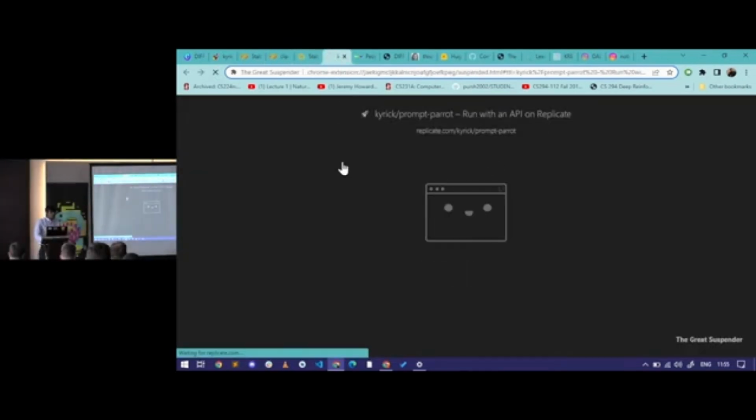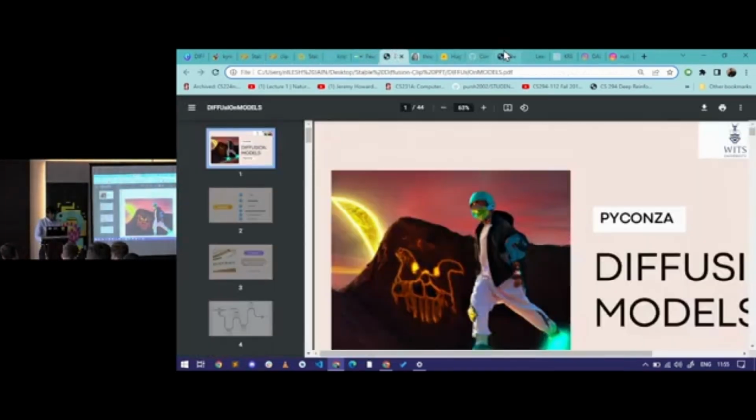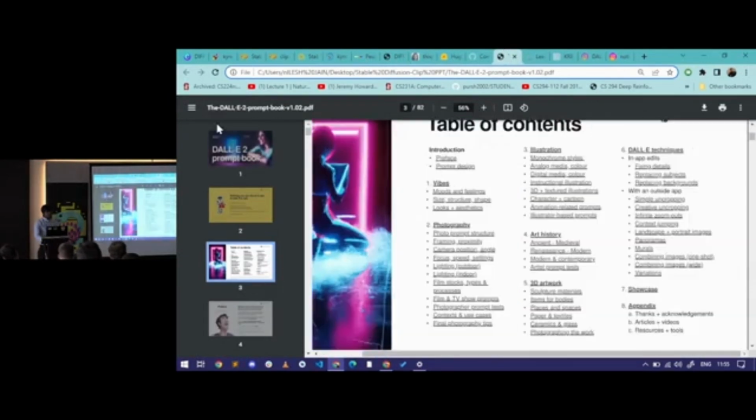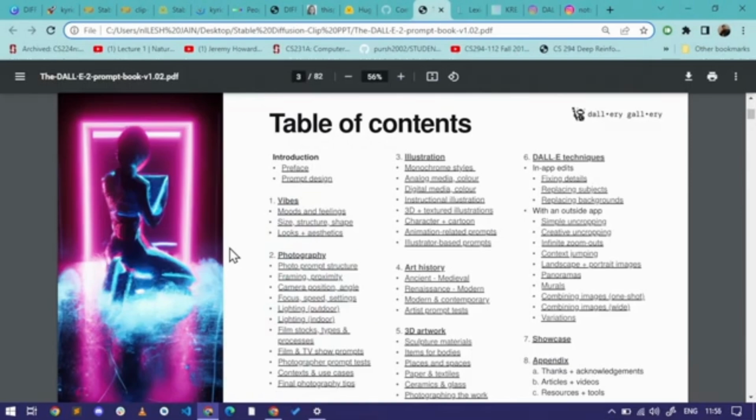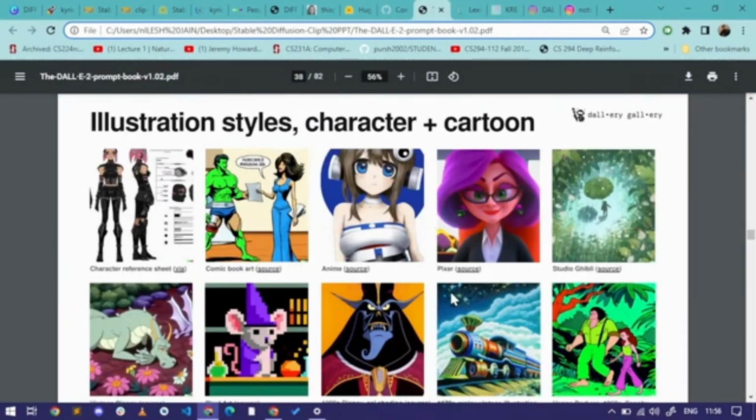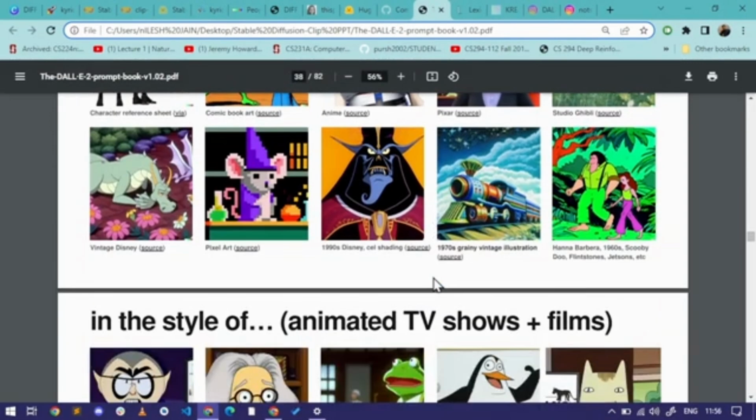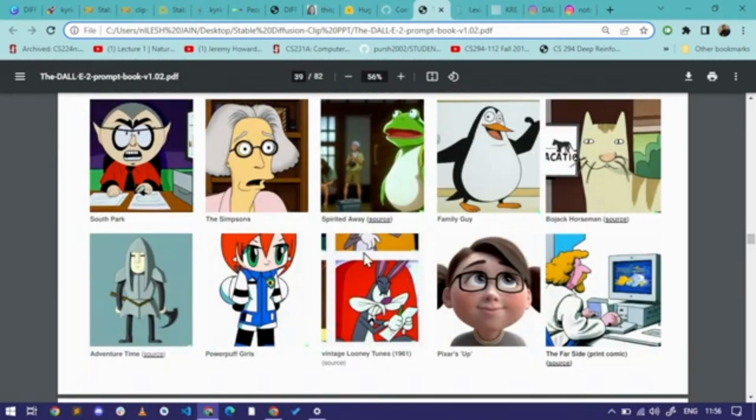Another cool thing is you have a book of prompts. So anything you want to do, like making a character or a cartoon, you go there and it shows what you have to write in order to generate that particular image. If you want cartoon, you write cartoon. If you want something else, you can do it in the style of The Simpsons or Family Guy. There's a whole book available just to do this.